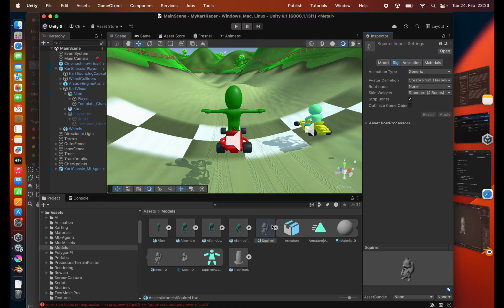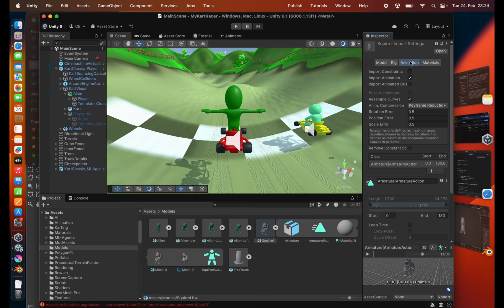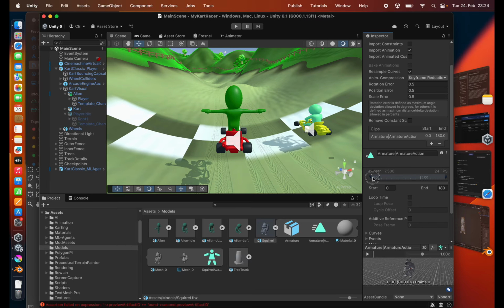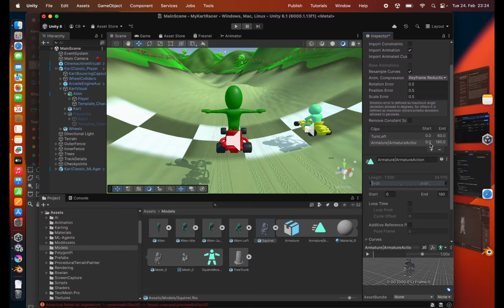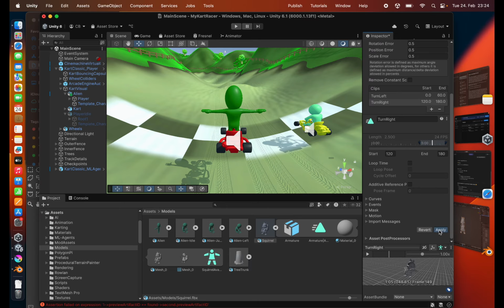Hit apply. And we're going to go to the animation tab, and we have a couple of animations here. As we know, we have the turn left animation, and I believe it is from 0 to 60. So let's go ahead and see here. It's a bit difficult to see. So that's turn left. It's a bit slow, but it's all right. Let's create another animation, turn right, and I believe that one is from 120 to 180. Okay, and let's apply this.